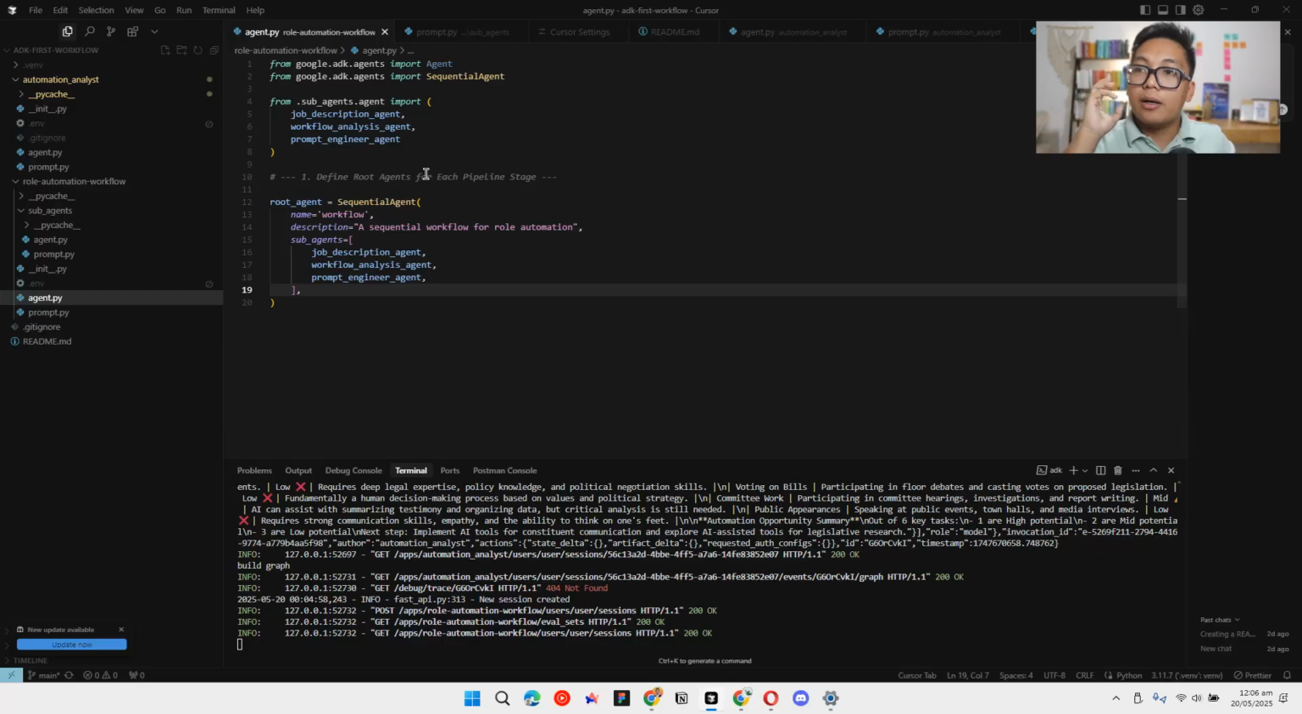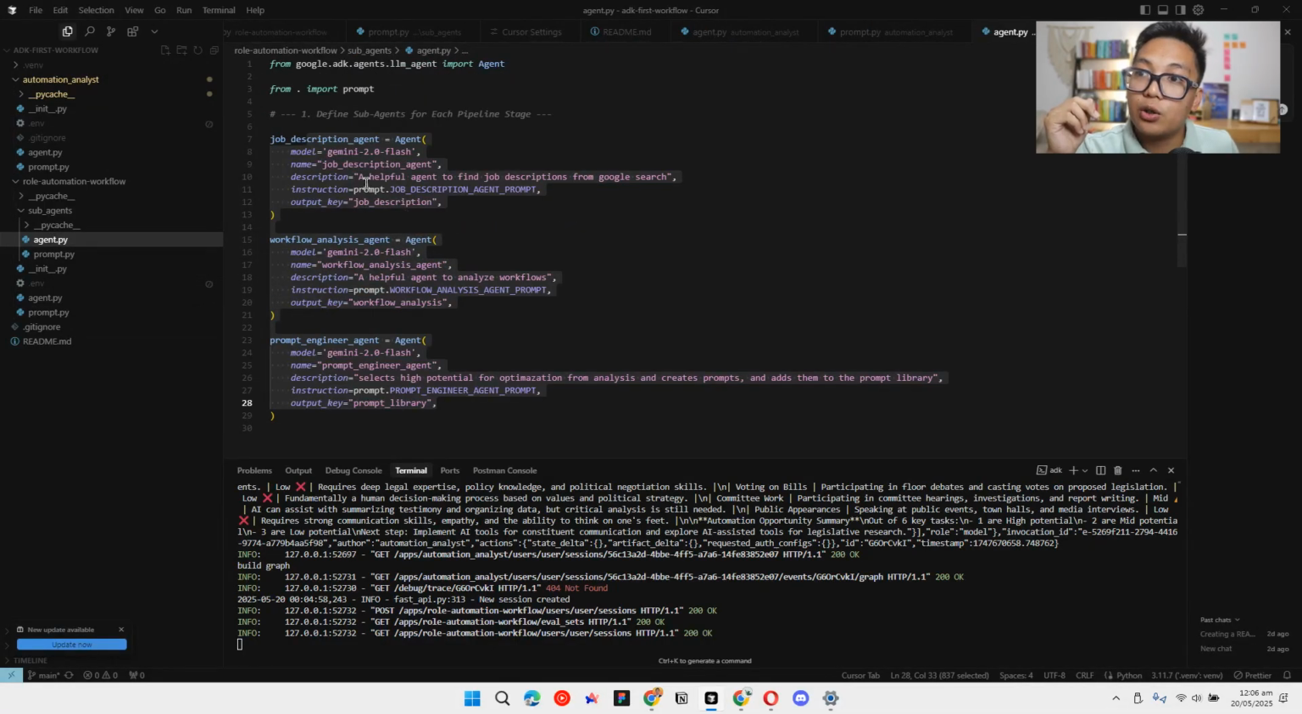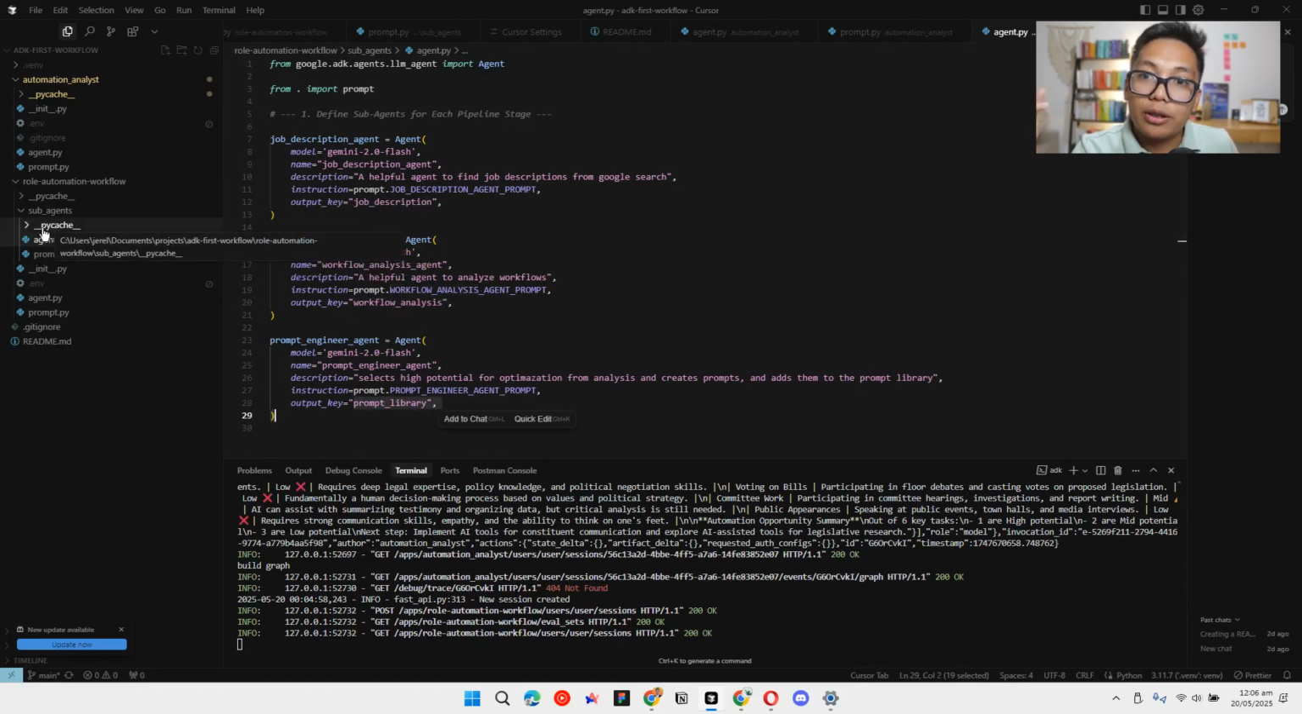Here we can see we've declared 3 core sub agents, and if we go over the sub agents folder, you can see that I output a job description in the first agent, the job description agent, and a workflow analysis in the second agent, and then an output key for the prompt library. Where this all connects is in the prompt.